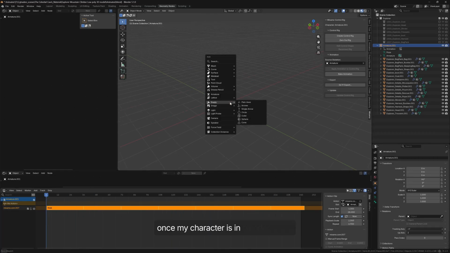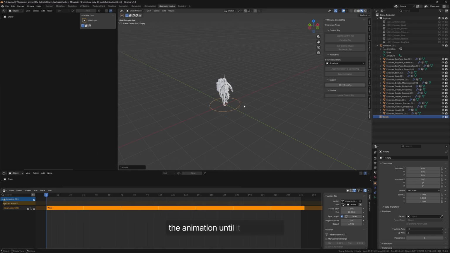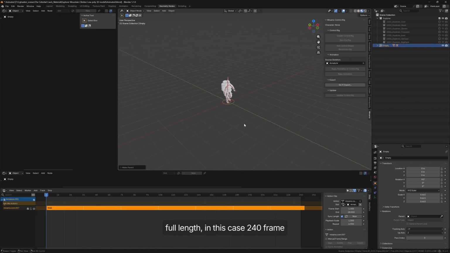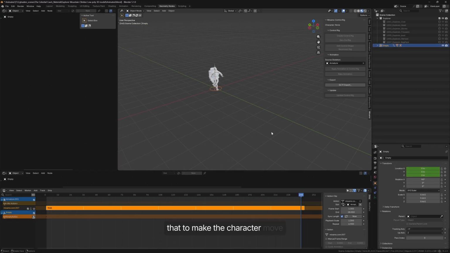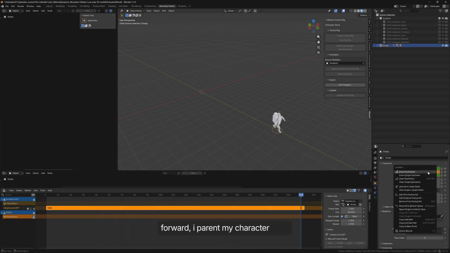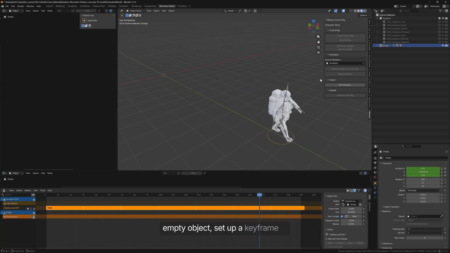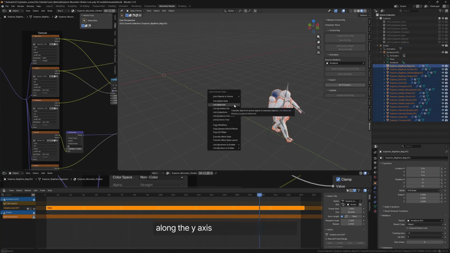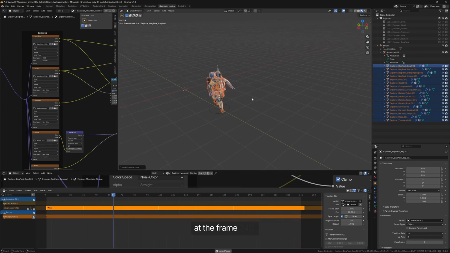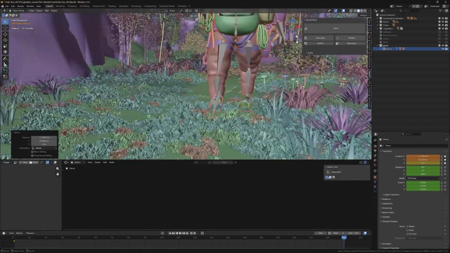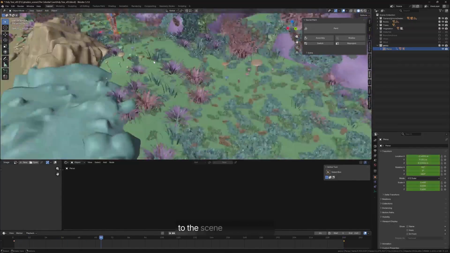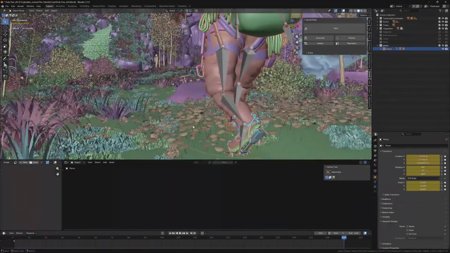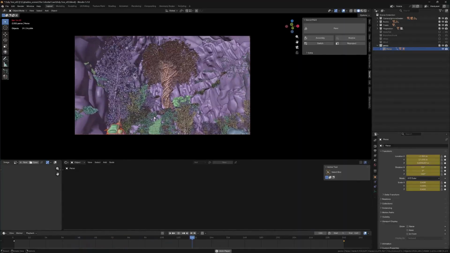Once my character is in Blender, I loop the animation until it reaches its full length, in this case 240 frames. To make the character move forward, I parent my character to an empty object, set a keyframe at frame 0, move the character forward along the Y-axis, and set a keyframe at frame 240. Now I just need to add my character to the scene and adjust its walking animation to fit the scene.